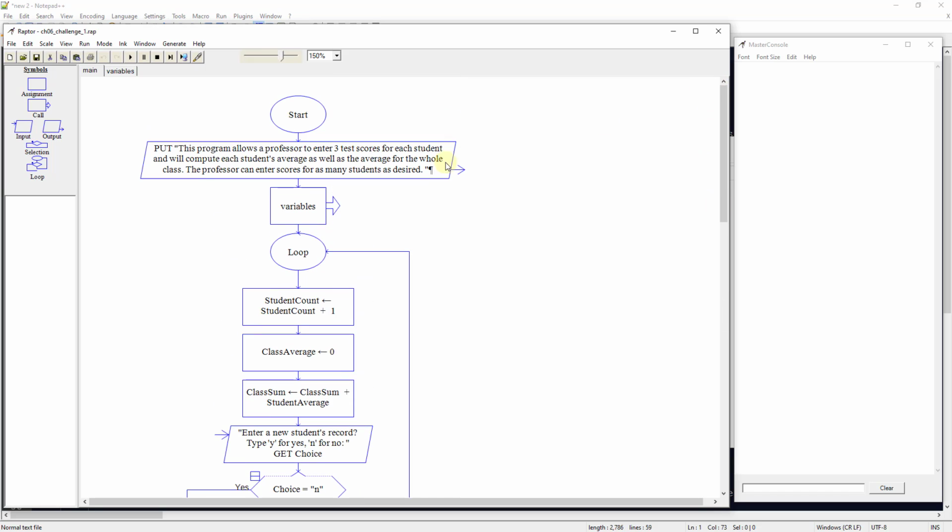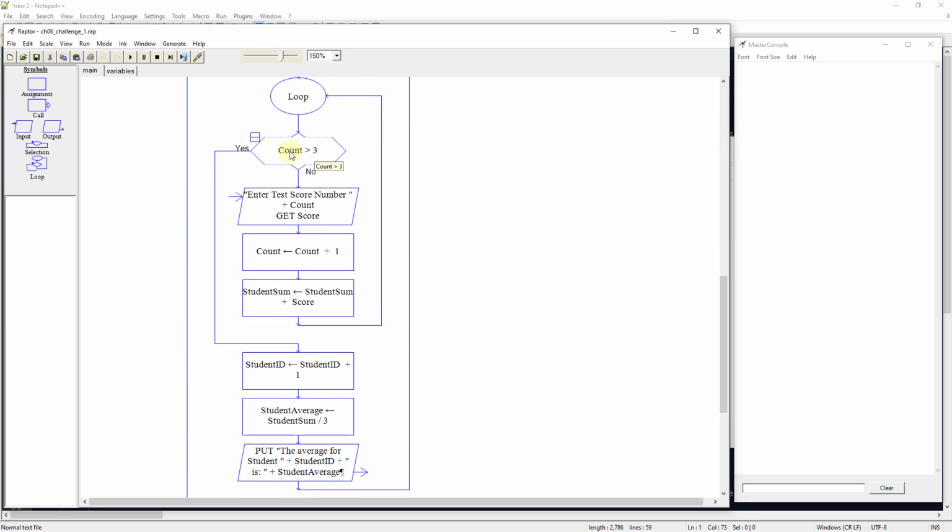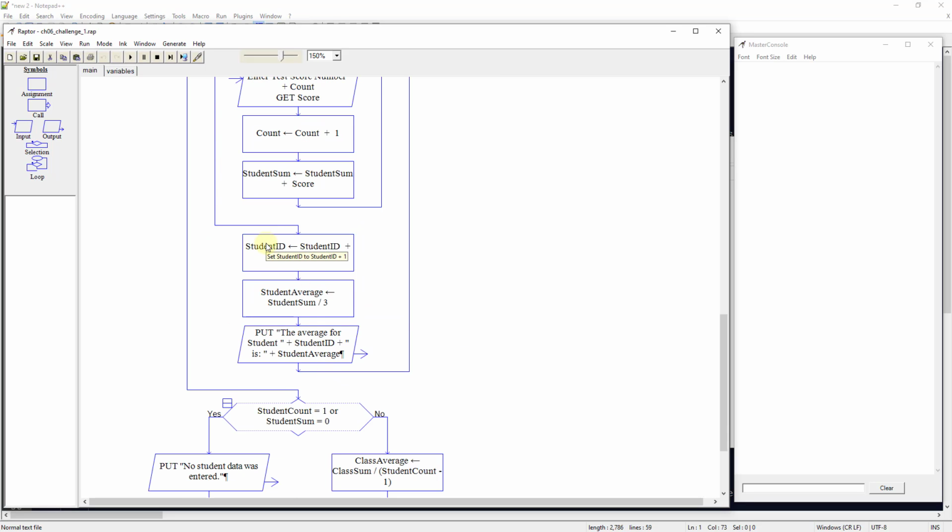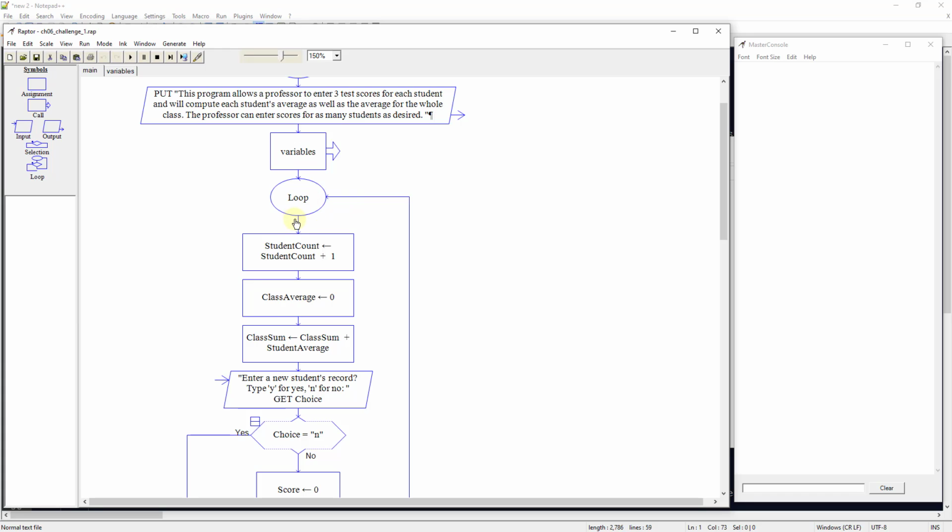Because remember, if we come back up here, we say enter 3 test scores. So that 3 up here is critical for us to be able to say down here, is our count greater than 3? If it is, then it's going to come out and set the student ID to the student ID plus 1. And then we're going to set student average to student sum divided by 3. So we're going to take those 3 scores and compute an average. And then we're going to output the average for the student, and then it's going to come all the way back around again.